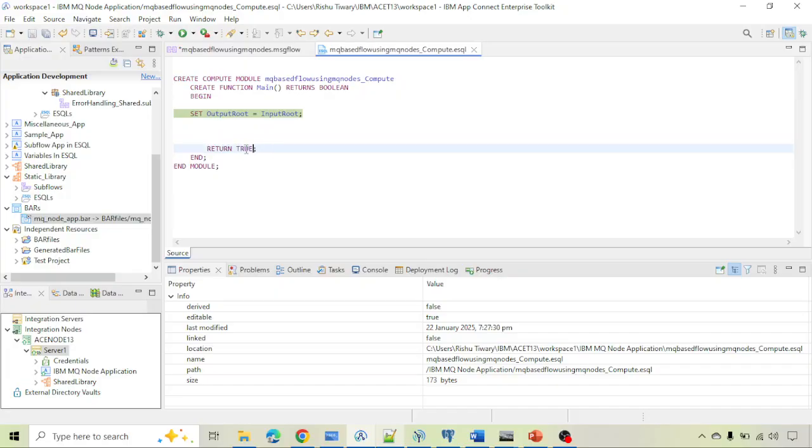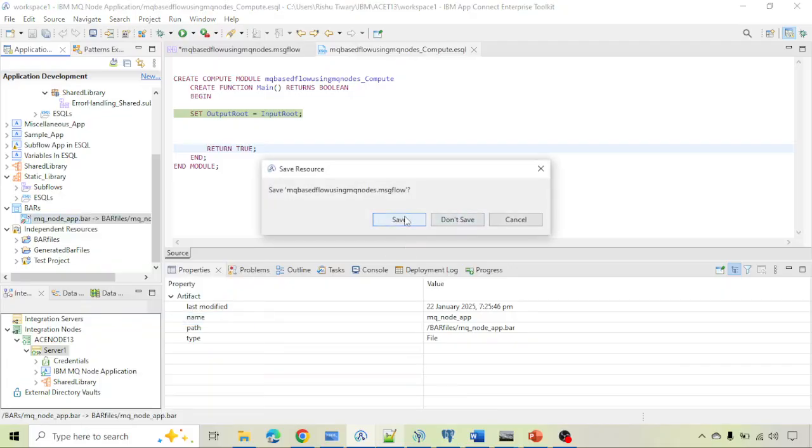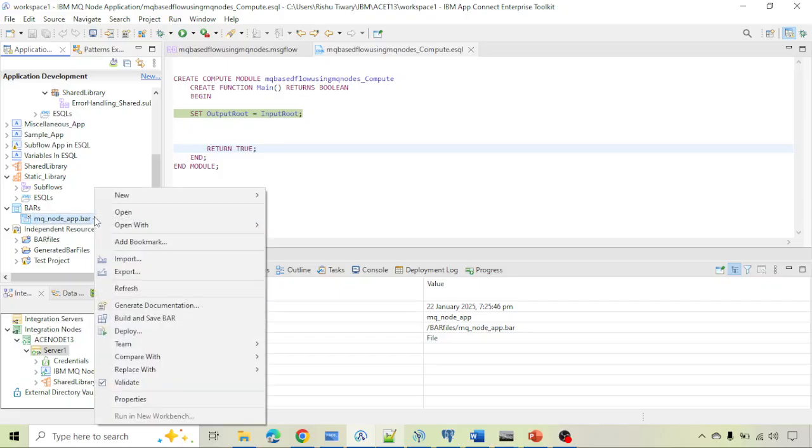Now let me build and save the bar file, and let me deploy it.